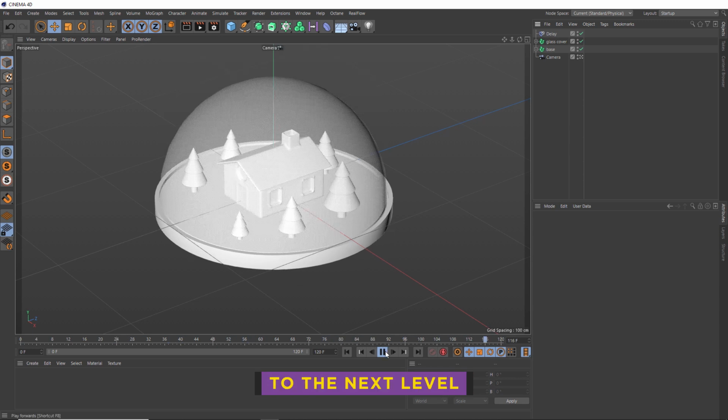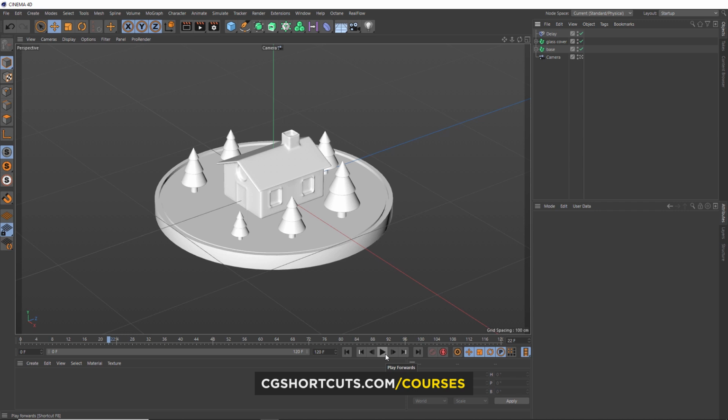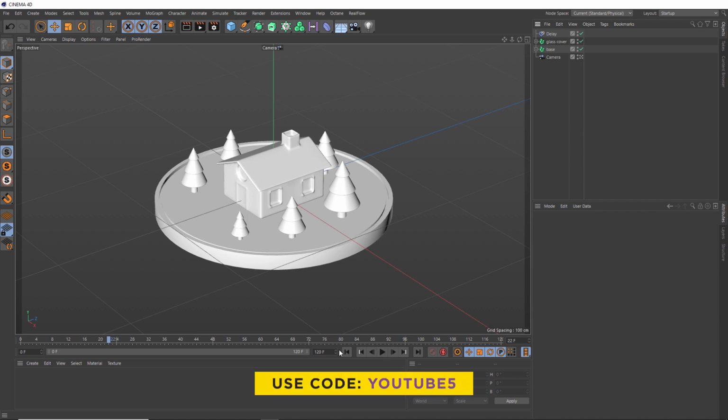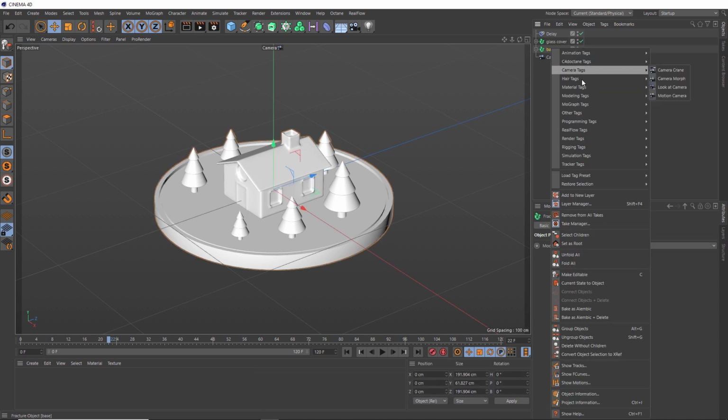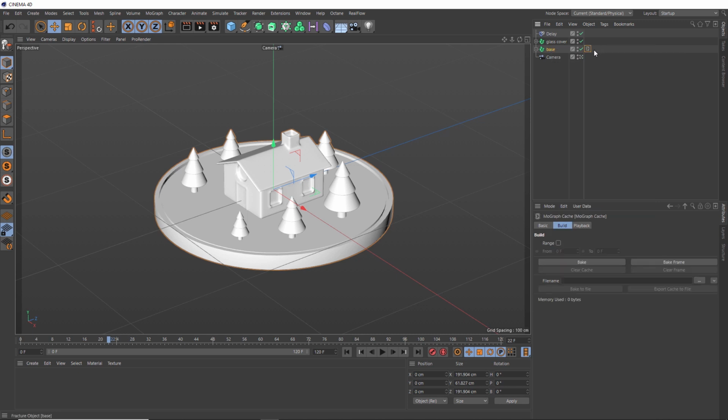And I actually want to cache this animation, so we don't have any extra calculations taking place when we go to sim in Realflow. So let's grab one of the fracture objects, and we'll right click and head over to MoGraph tags, and we'll slap on a MoGraph cache tag. Then we want one of these on the other fracture object as well, so we'll hold Control and drag over a copy. Then we'll select both of those, and down here we'll cache out a range of frames.